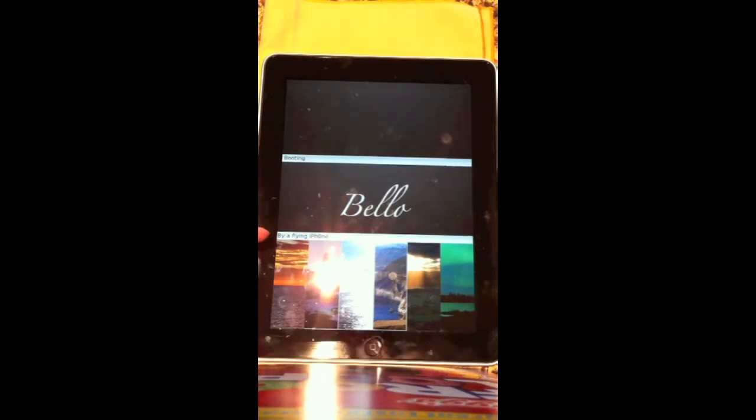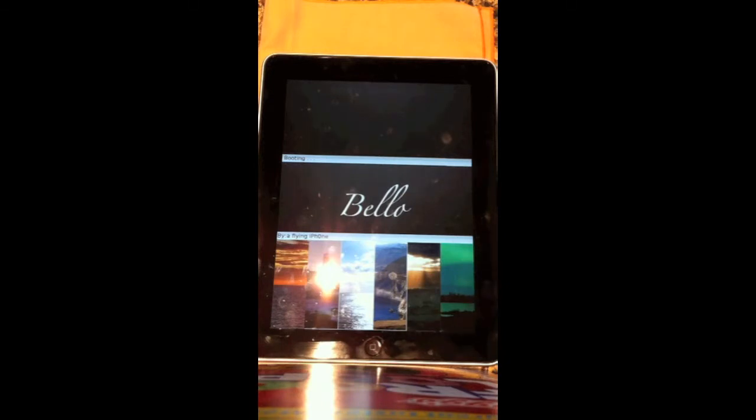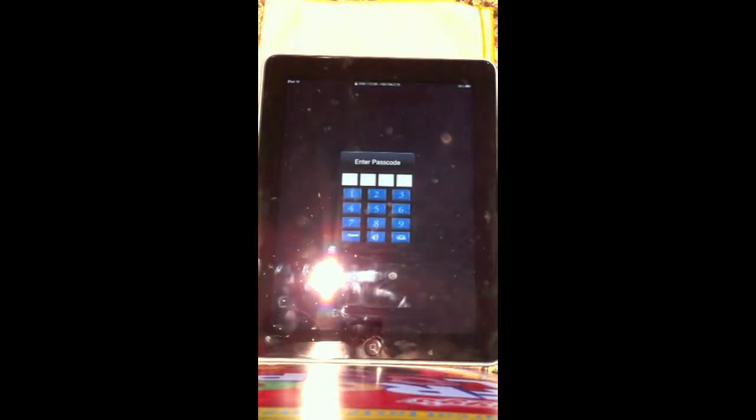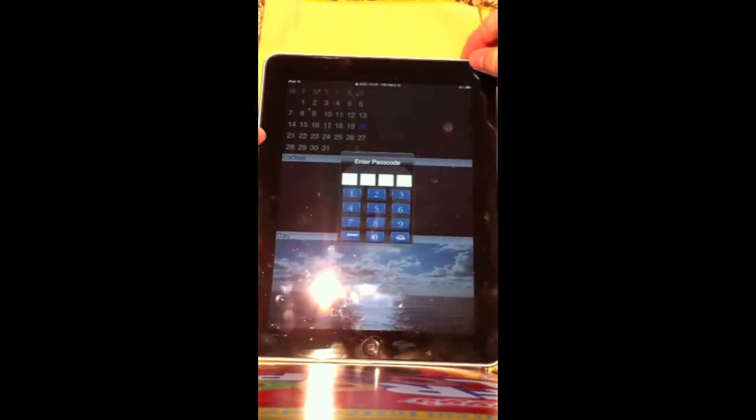As you can see, by a flying iPhone, which is myself, and it has little bits of each type of day that will rotate through that bar on the actual theme. It has a little piece of each one. So that's the animated boot logo, which is not released yet. Yeah, I am having problems sending it through to Big Boss. I'm not sure why. I think the package might be a little bit bigger than it should be.